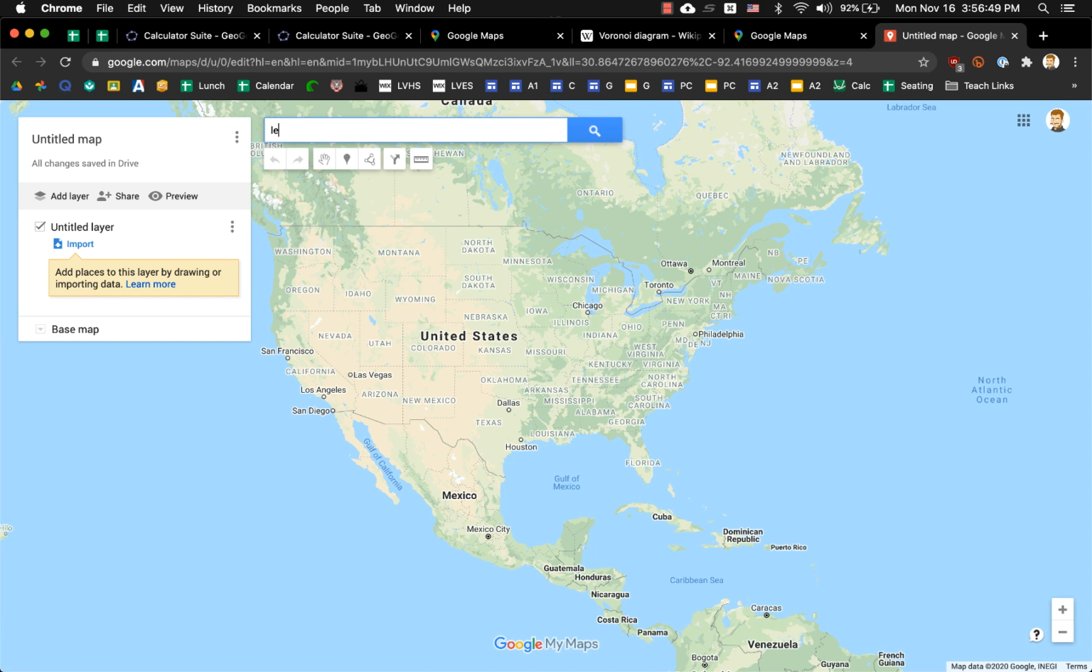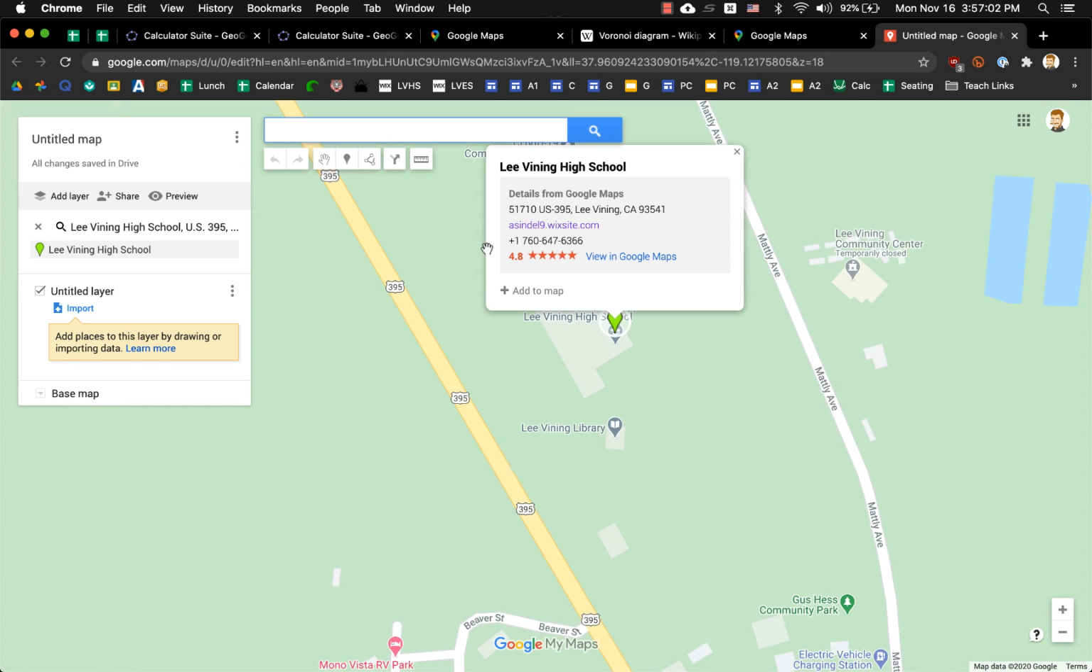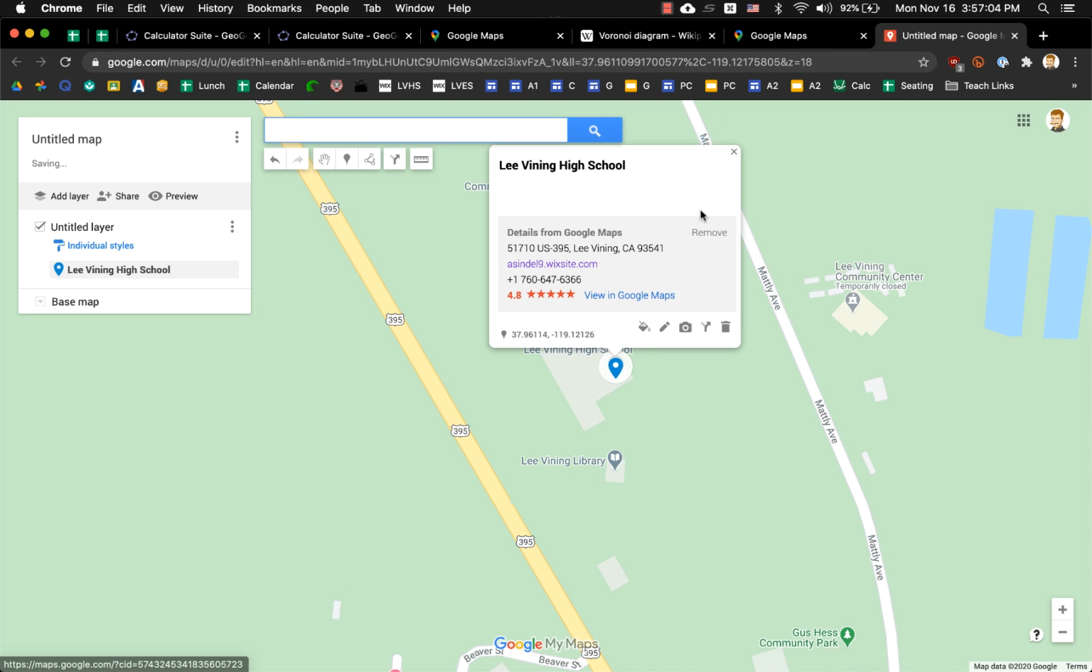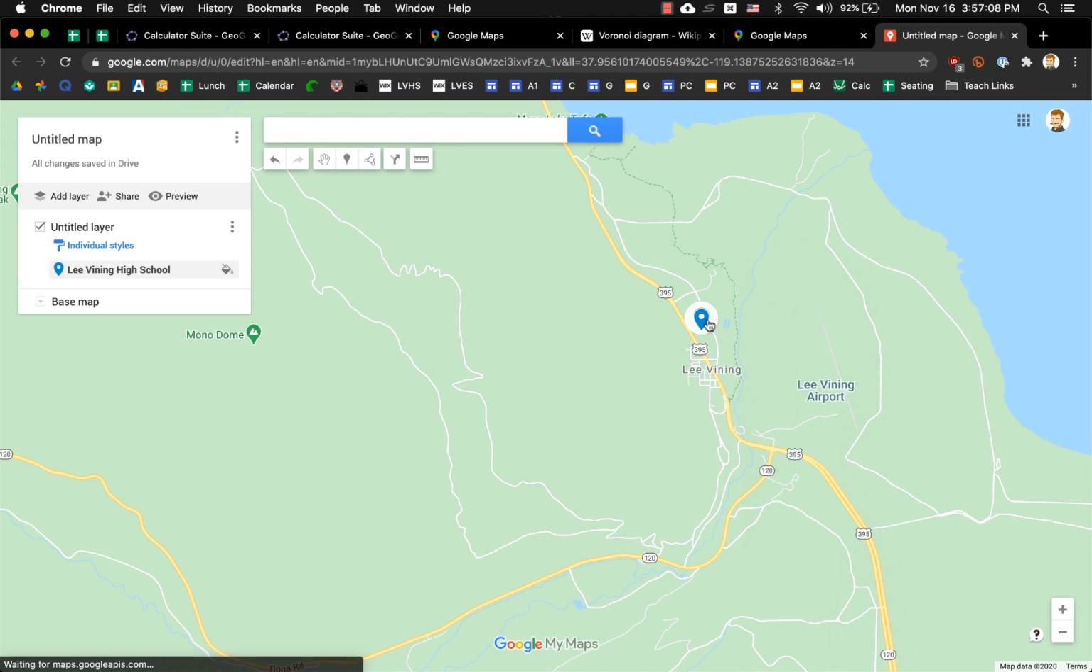Like if I want to add Vining High School, I can't spell Vining, what is going on? Vining High School, that's embarrassing. You click add a map, and then it's on the map, and if you X out of it and zoom out, this little icon is now on your map permanently, so you can make your map that way and then take a screenshot.